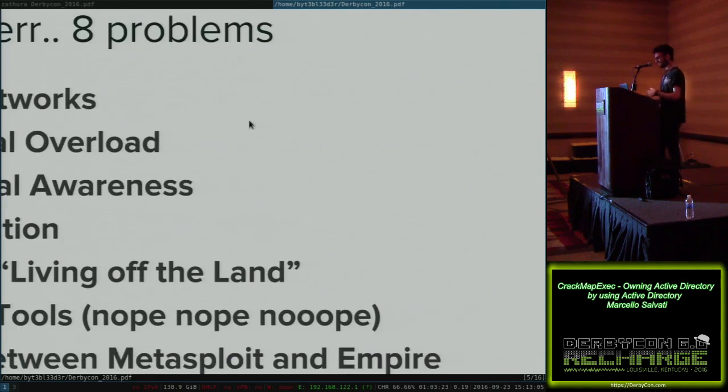So the title here says I have 99 or 8 problems, just FYI. These 8 problems are features that I wanted in an AD tool. The first was large networks.